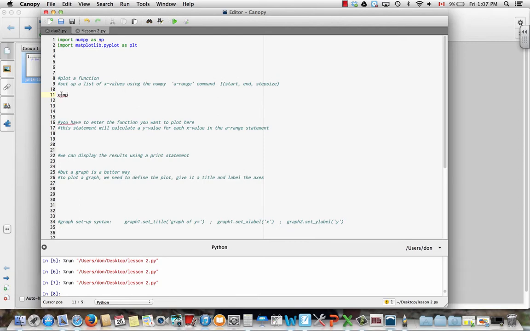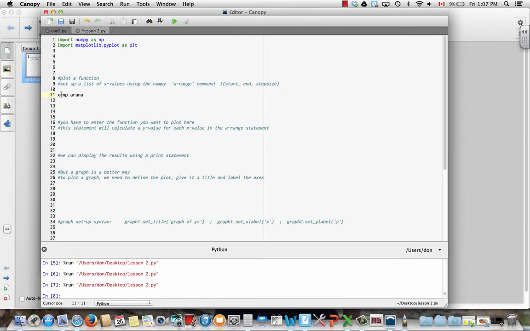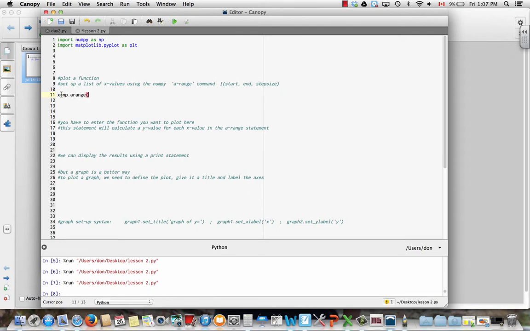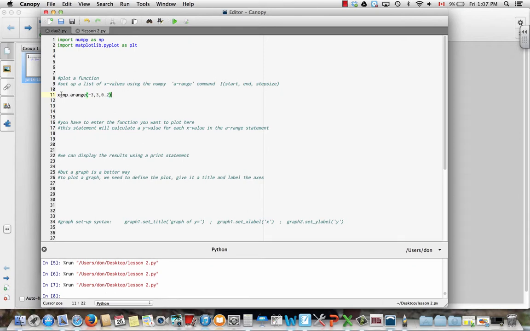And then in the NumPy library, there's a great command called the arange command, spell it properly, that is just going to set up a list of x values from a start value. Let's just go from -3 to an end value, 3, and let's go in steps of 0.2. So this is just going to be filling a list with this set of x values.